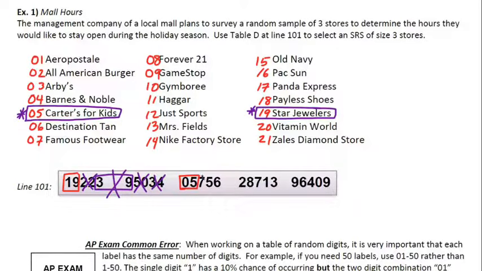75, nope, not interested, can't use it. I can only use numbers between 0, 1, and 21. Next pair is 62. That's no good, too big, sorry. 87, nope, not in there. Looks like our last one right here, found it, 13. And now we're done. We don't have to read anymore. Got our third one, 13, so we stop. Oh, Mrs. Fields. I think that's the cookie place, right? Mrs. Fields.